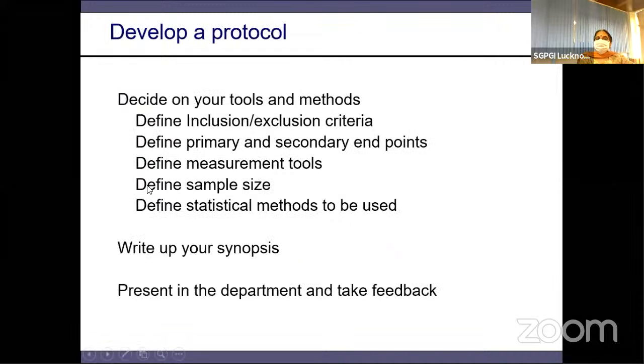So you decide on your tools and methods, you define your patient population very well, define very clear inclusion and exclusion criteria. To avoid any ambiguity, write it down. Define your primary endpoint, that is the primary question, and the secondary questions. Define your measurement tools. How would you measure it?